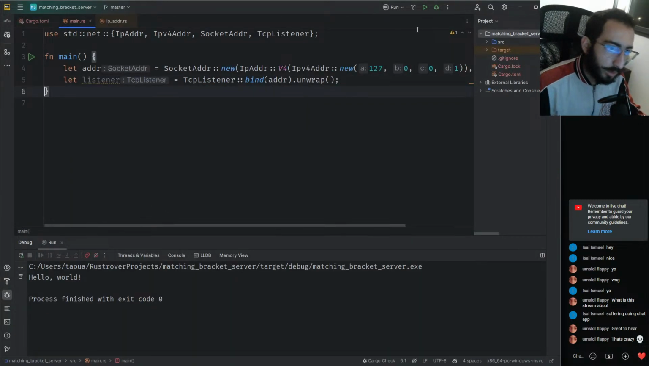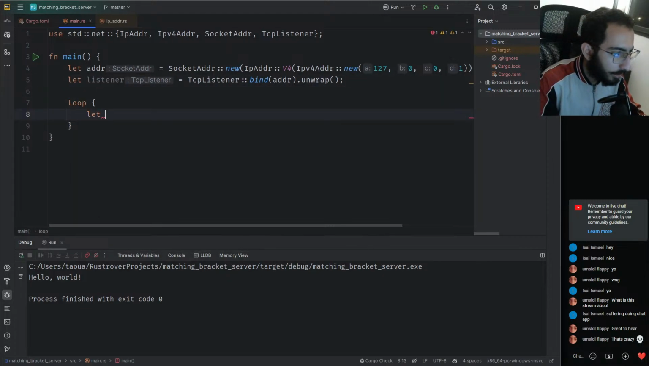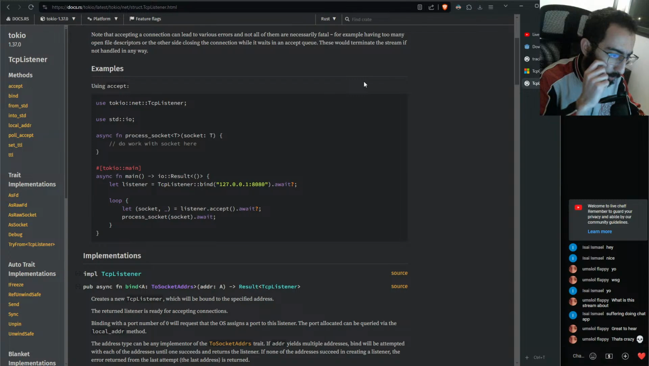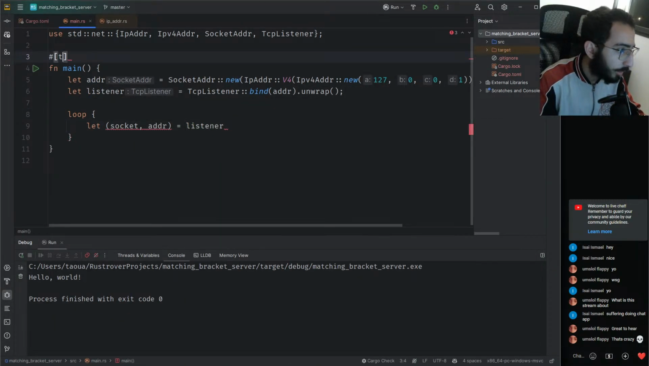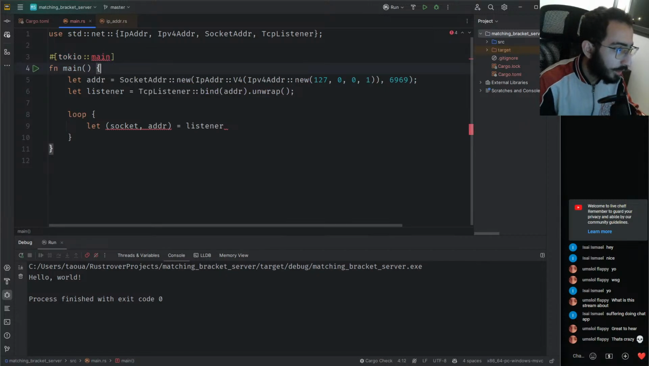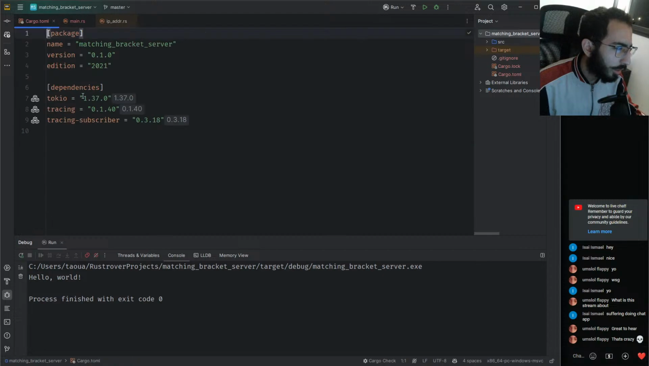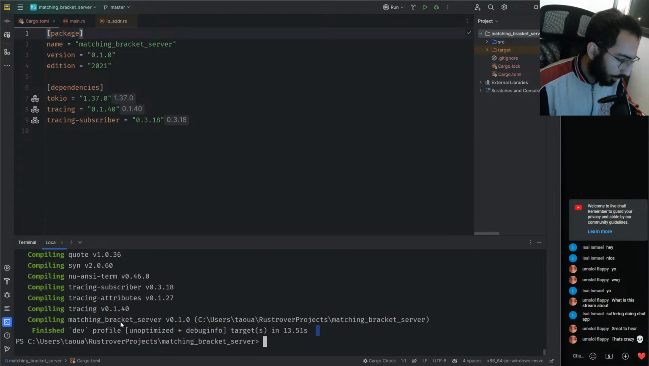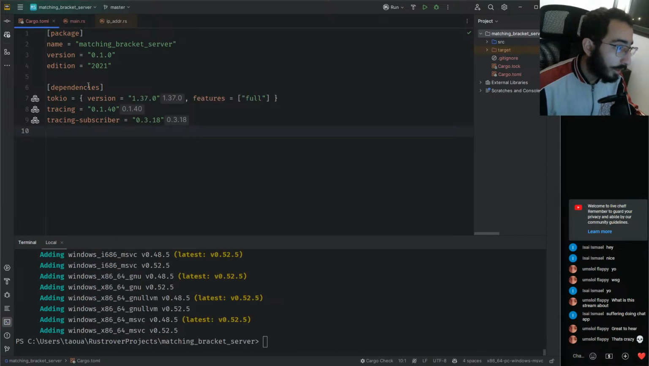Oh my god, what I've done there. Okay, oops. So loop, let socket, I think, and it also gives you the address, and it's equal to listener.accept. And oh yeah, I forgot about Tokio main. Since we're going to be using Tokio for async, we're going to do Tokio main, and here we're going to say async. And I actually forgot one thing for Tokio. We got to add features full for now. And there you go.